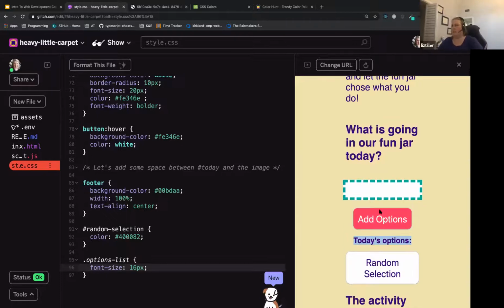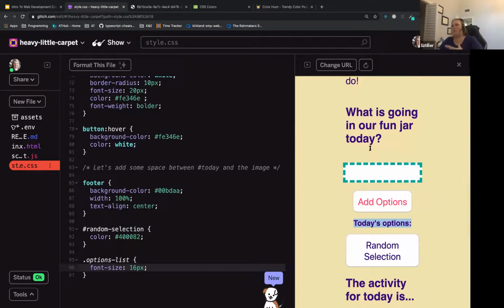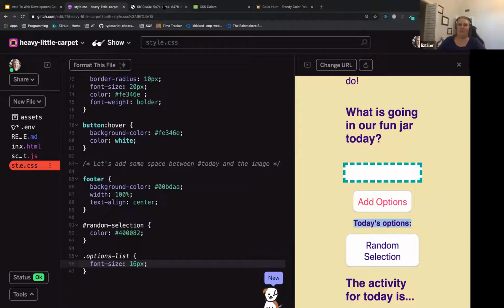That's a decent user experience for right now because the options aren't as important necessarily as what's going into our jar and the actual activity. We know what we're putting in there. So now, the meat and potatoes. We're going into the JavaScript.